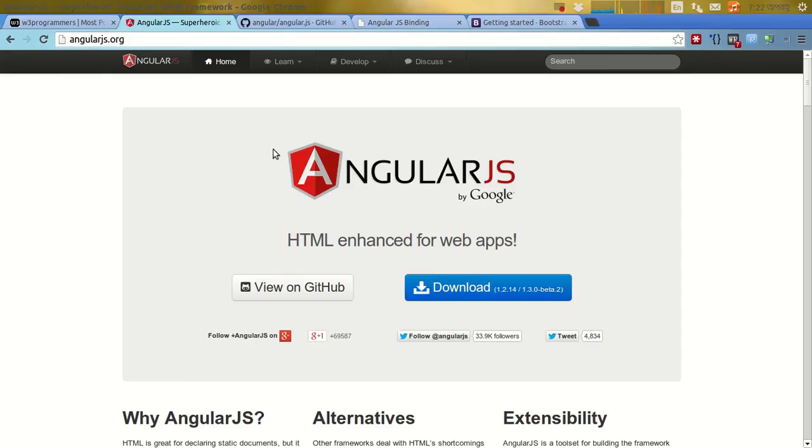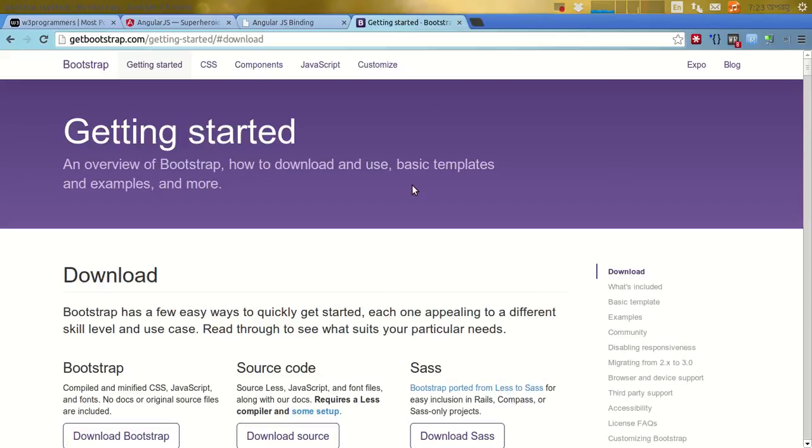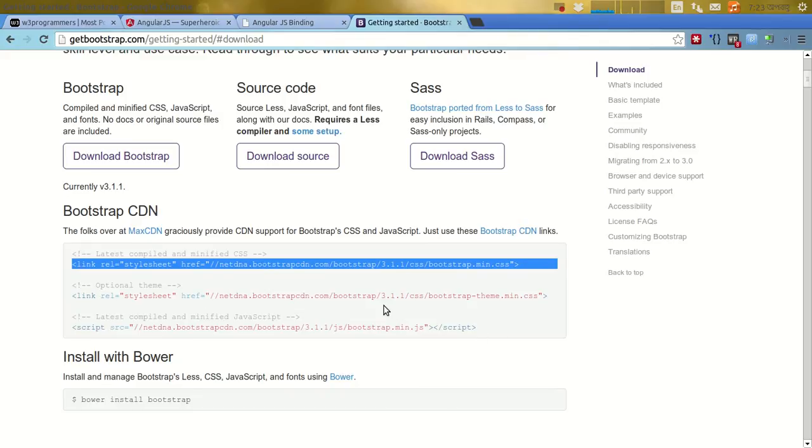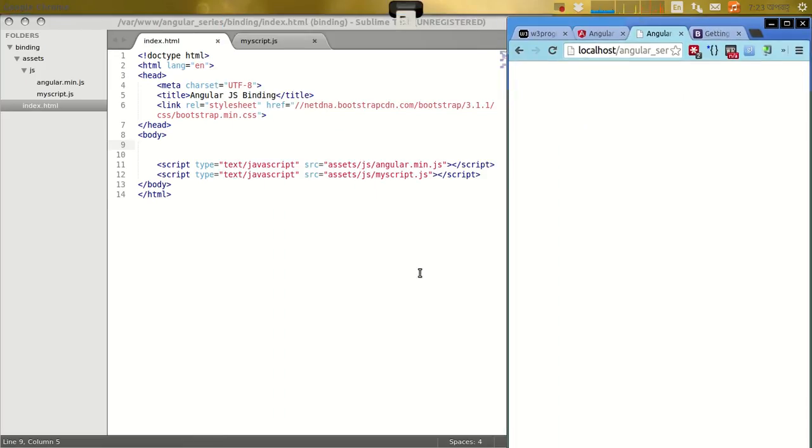First of all, you are going to need the AngularJS library. Download it in your project or view it on GitHub. Here is the GitHub, which has very large contributors, about 697, and commits of around 4500. So this is the thing we needed, and for the basic HTML structure, we are going to use Bootstrap. Now let's go to our project, make it smaller so that we can work in there.